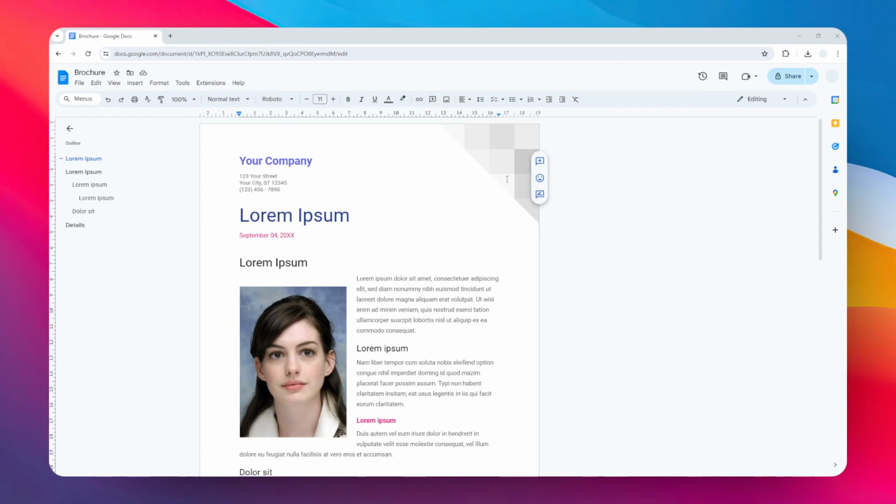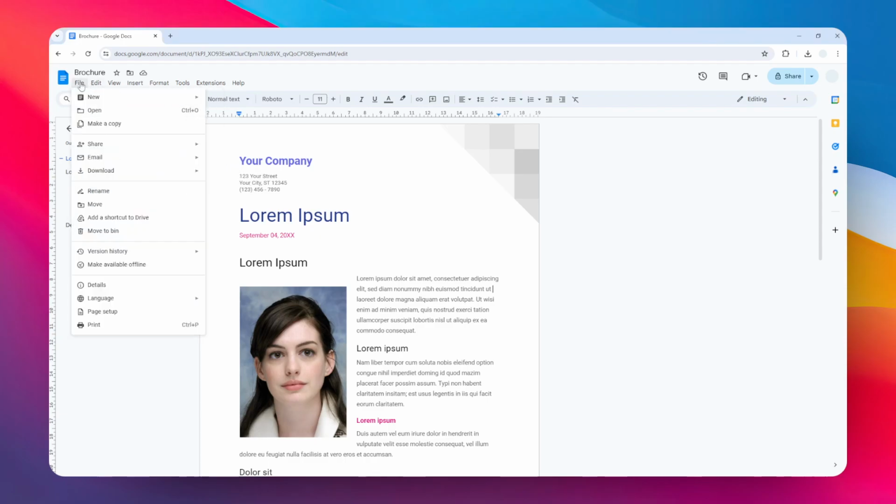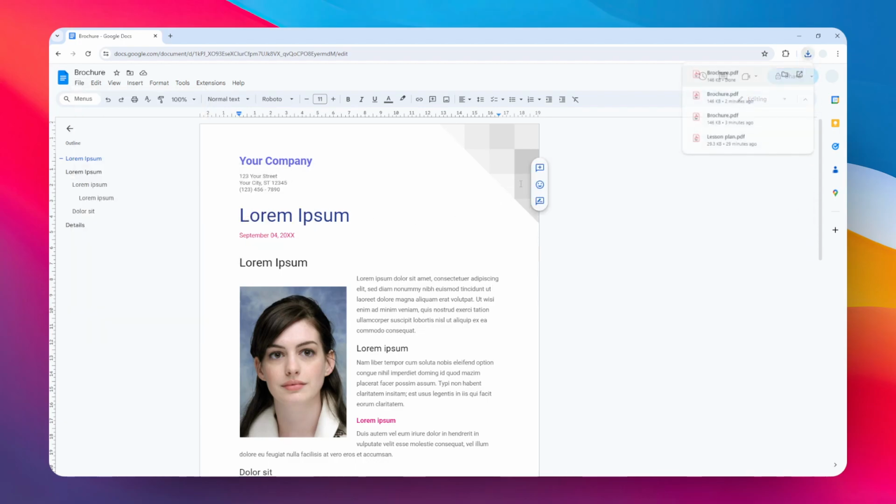All you need to do is open the document, and after that, navigate to the File menu, click Download, and then select PDF document. What it's going to do is convert and then download the PDF file to your computer.